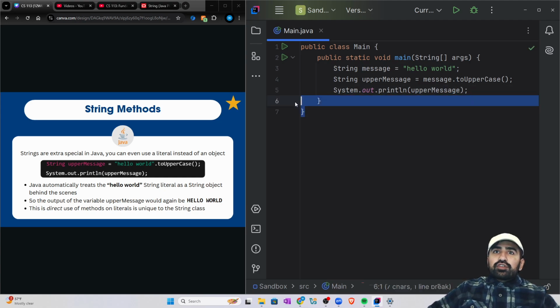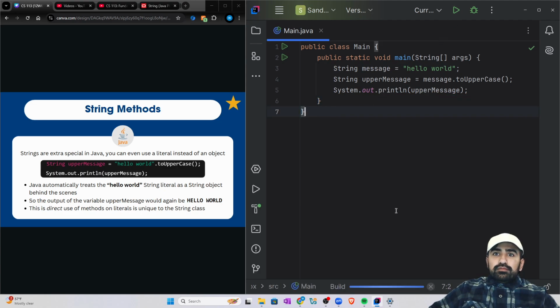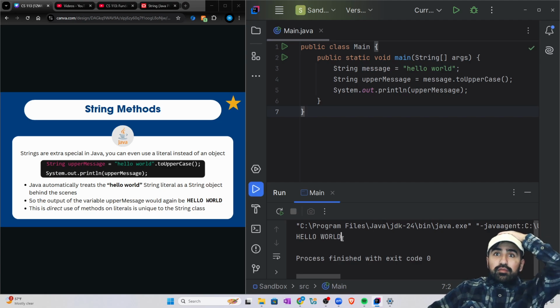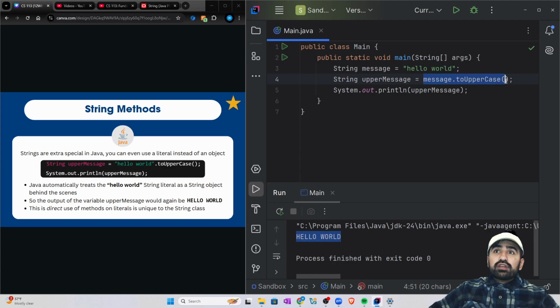So I just want to make sure I had my brackets here. Let's run this code. And there you go. Hello world in uppercase. Now, again, you don't have to assign it to a variable.